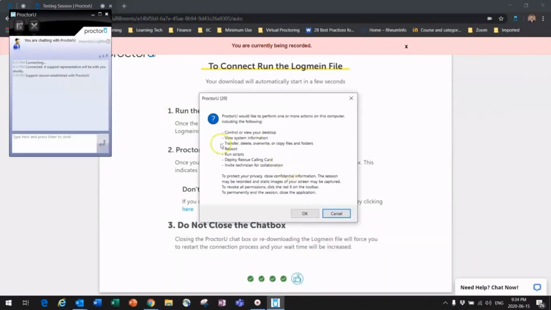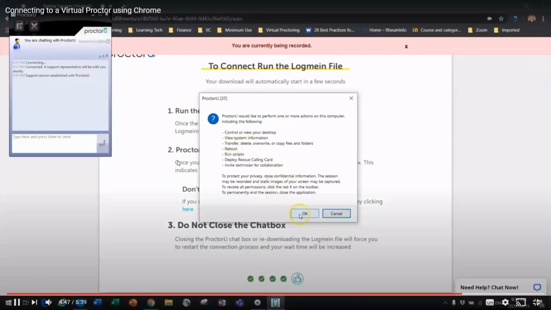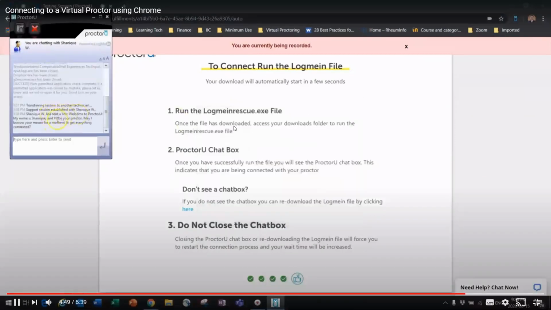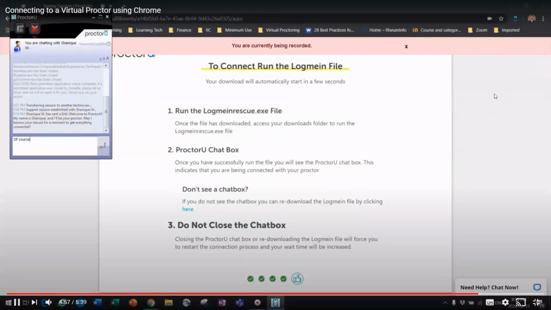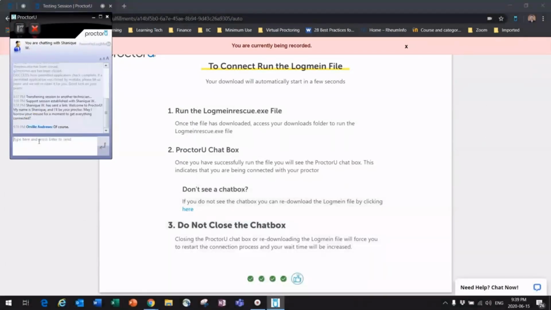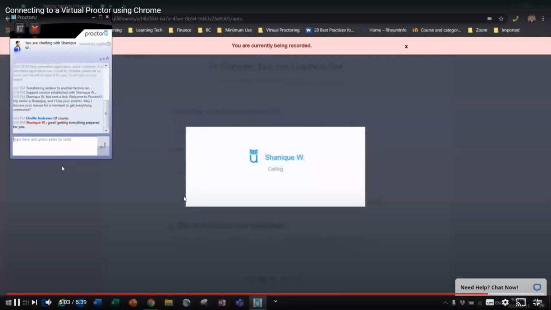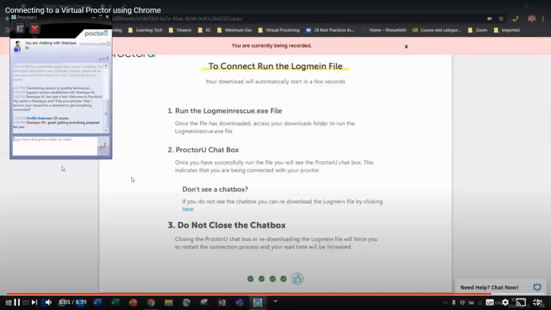Once you're connected to a proctor, you'll be prompted to give them permission to take control of your desktop. You'll notice that the status bar of your chat window will indicate who you are chatting with, and your proctor will then start communicating with you. Some proctors prefer to communicate via the chat box, while others will connect to your computer and speak with you in an audio call. Follow any instructions they give you.